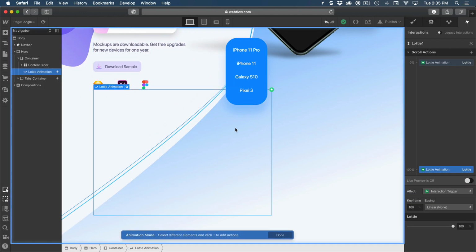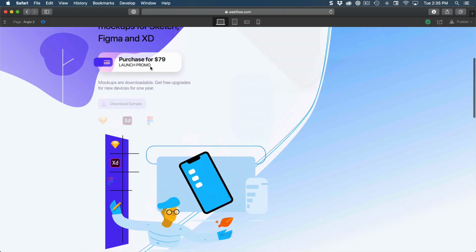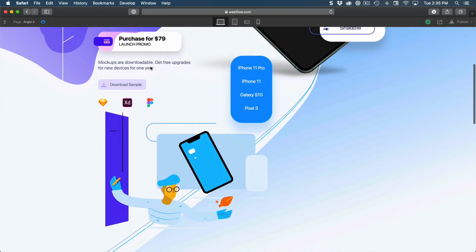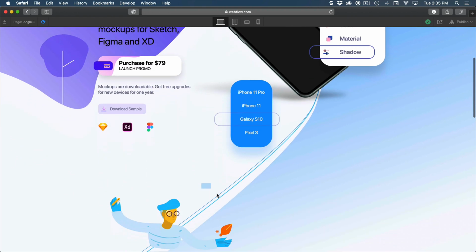But the thing is, our scroll is starting way too early. We can set it to 30% to start the animation, and that should be a lot better. So right here is when it's going to start at 30% visible.